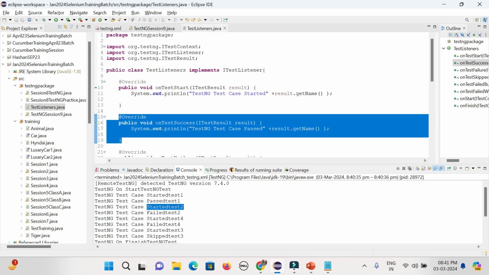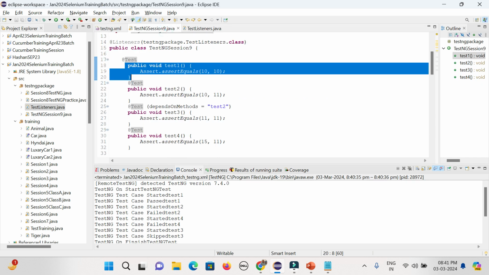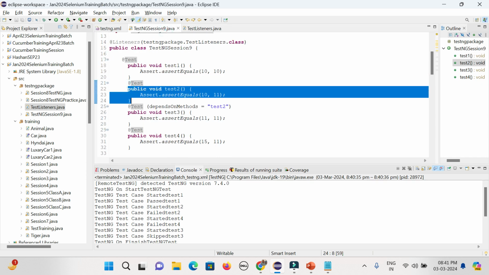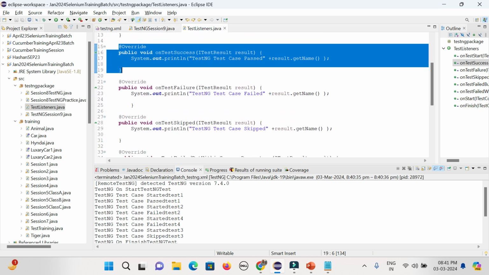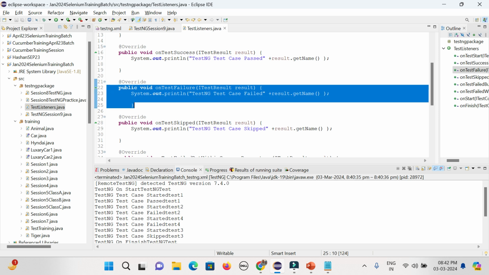Similarly, test case start will be called every time. And now fail: you could see the test 2 method is failing. Why? Because of the assertion failure. So as and when any method fails, it calls that on test failure method. And what is the body? TestNG test case fail. And you could see it is coming as TestNG test case fail. Then test 4 is also failing, so it is calling on failure again.